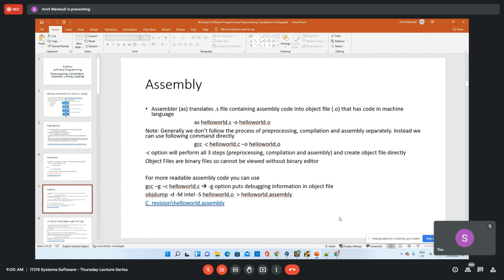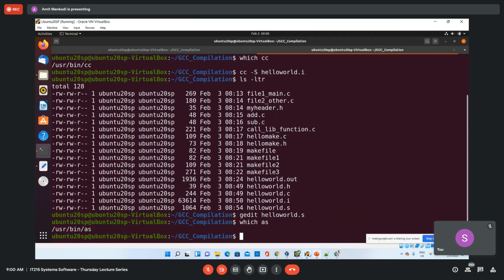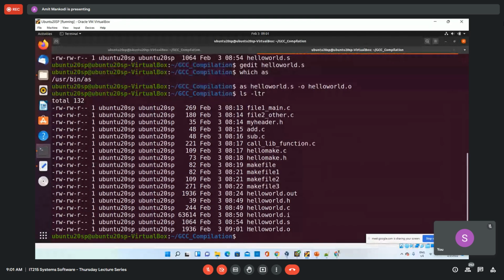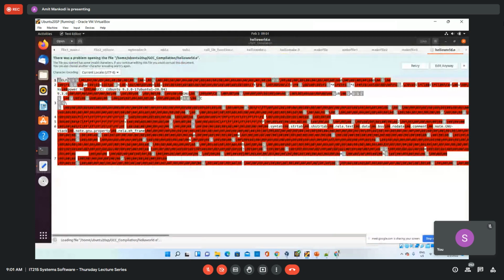So let's run this step: as hello world.s -o hello world.o, and that's it. When I look at the directory, there will be a .o file created, and this is going to be a binary file. So if I look at this file, you can see what it looks like.